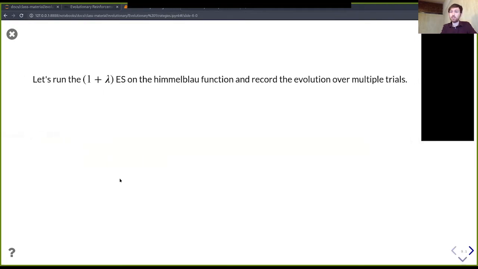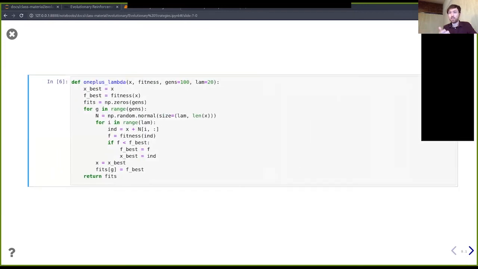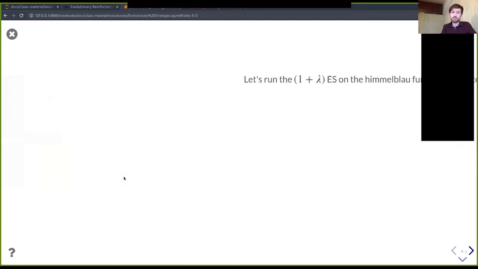So there's our definition of the 1 plus lambda evolutionary strategy. That's all that it is. And this evolutionary strategy is written in a way that could scale up to neuroevolution, which we'll see later, and to application to reinforcement learning problems. But as you can see, the algorithm itself is very simple and very easy to write.